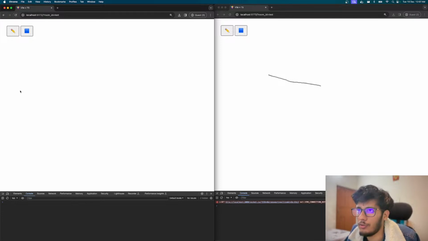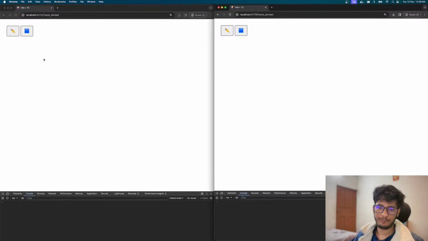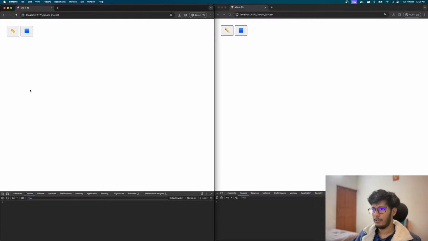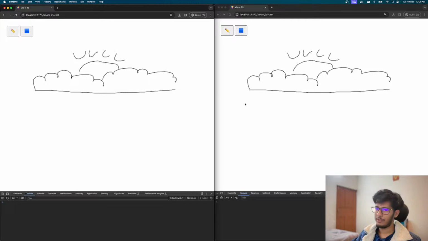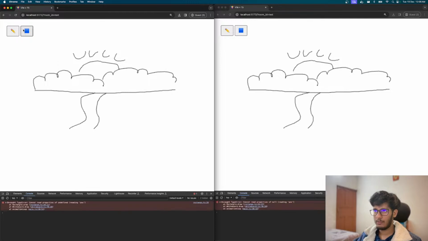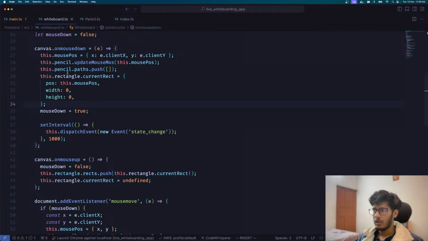So let's try to collaborate. Let's select this. Let's try to build a land, some trees there, some more trees there, a sun which is in real time shared between two with the room ID and stuff like that. Let's build some fonts. Cannot read properties of undefined reading pause. My rectangle is now angry with me. What happened?